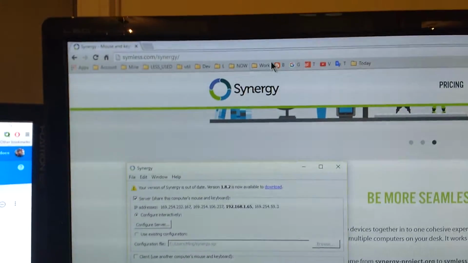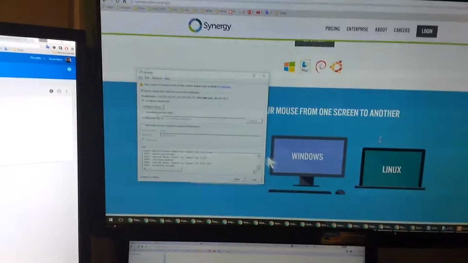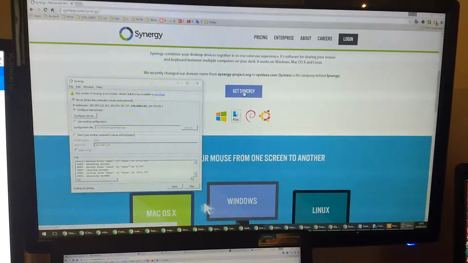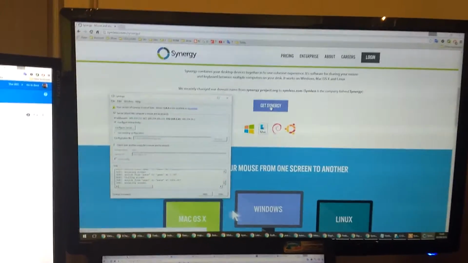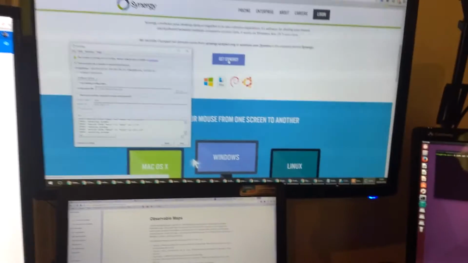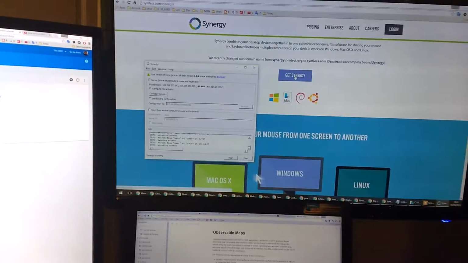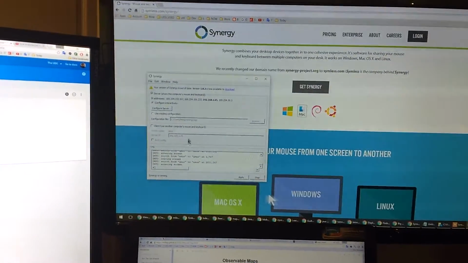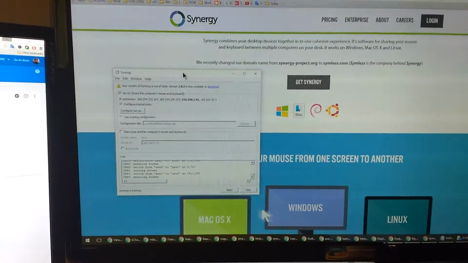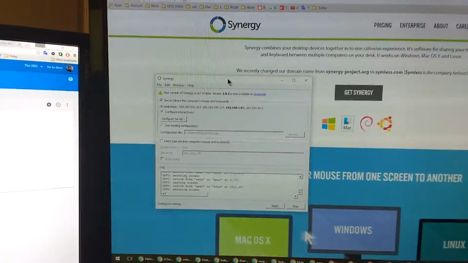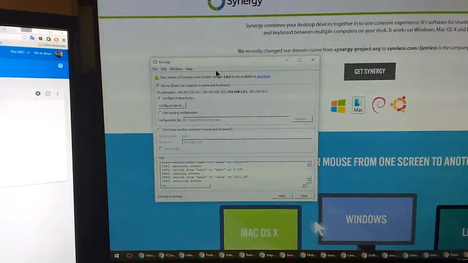So you go to the Synergy website and download it. Go into Get Synergy. You can get one for Windows, which is not free. The Linux version is free, and I'll show you how to get it in this video as well. Once you get the Windows version, install it and open up the tool.